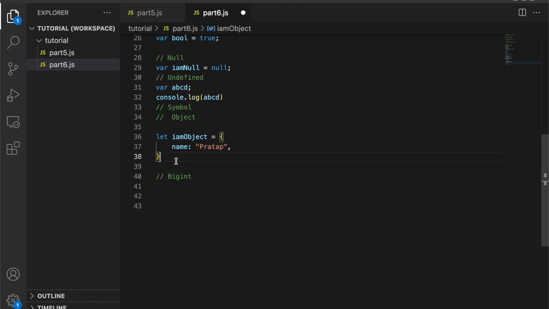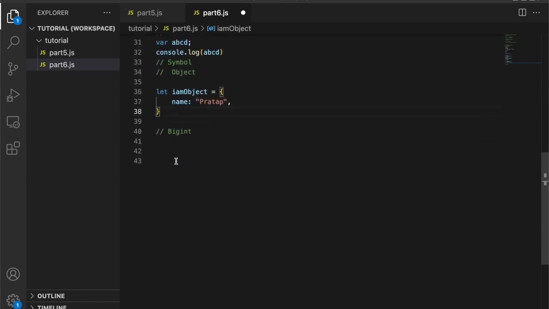So far we have completed all the basic data types in JavaScript. So there is one data type called big int. This was recently introduced in JavaScript. So big int type represents the whole numbers that are larger than 2 to the power 53 minus 1. Any number that is larger than this particular number.